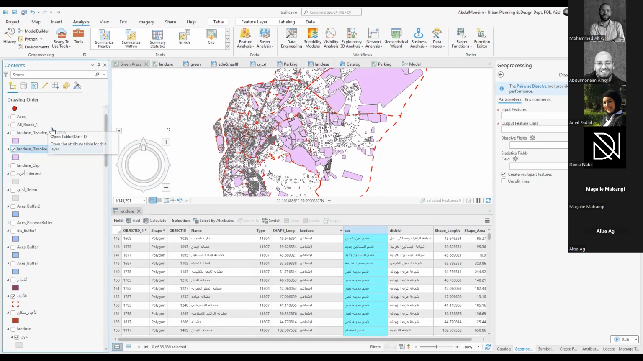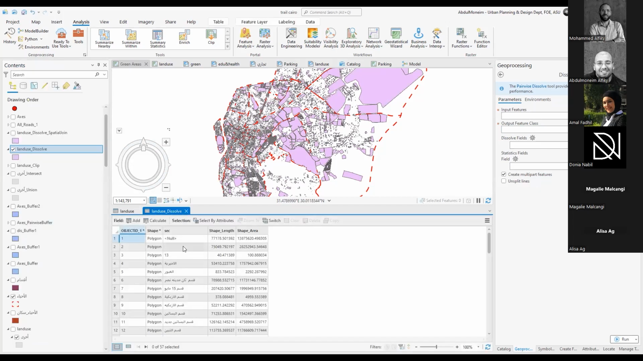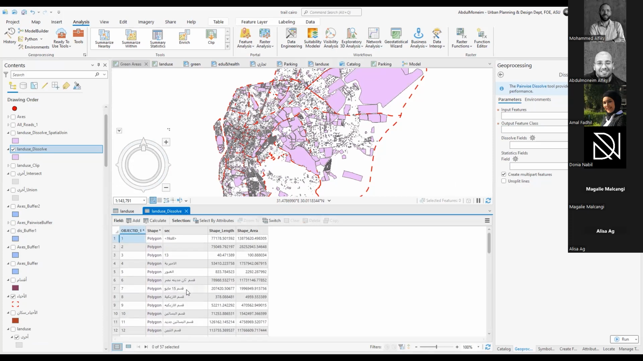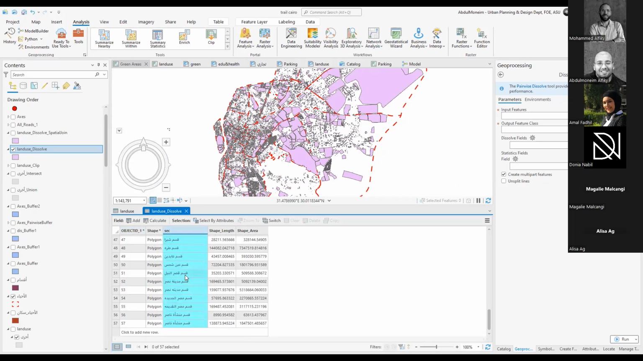If we check it now, once we dissolved that together, what we get is a new feature class with only the districts and the aggregate areas of all the land use parcels inside of it. So here we have the areas for all the land use parcels inside of it, and here we have the district names. Once I have that, I basically have the aggregate.